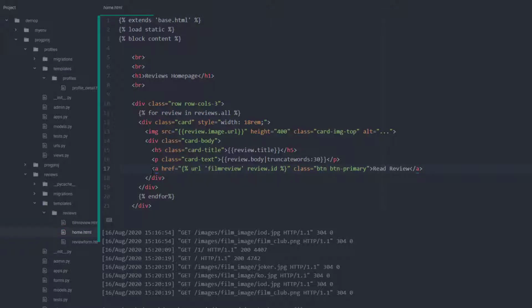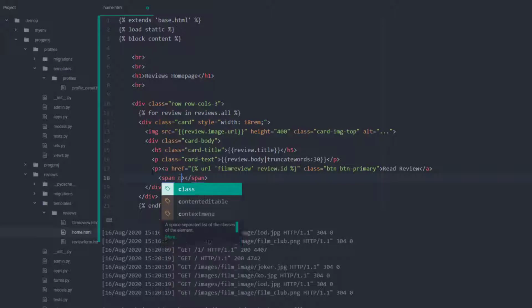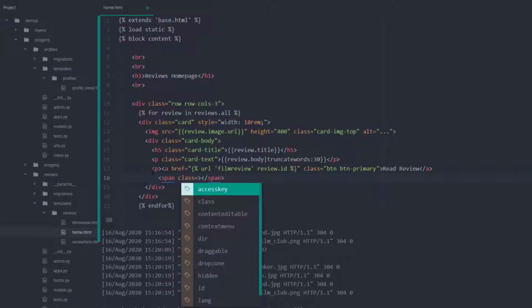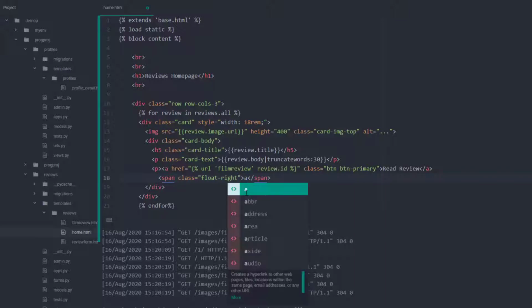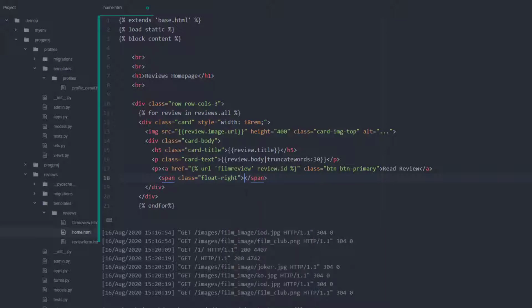We'll put it into a paragraph tag. So we'll say P, and then we'll say span, and we'll say class equals float right. So we're going to have the button to say check out the review, and to the right of that we'll float another link. So we'll do an anchor, and we're going to put in a URL.